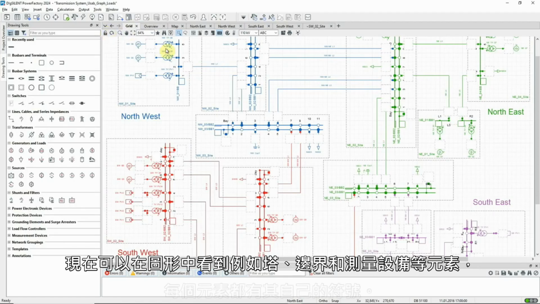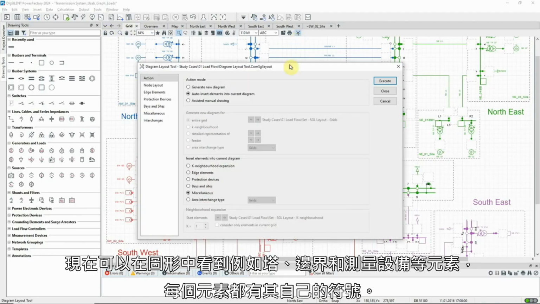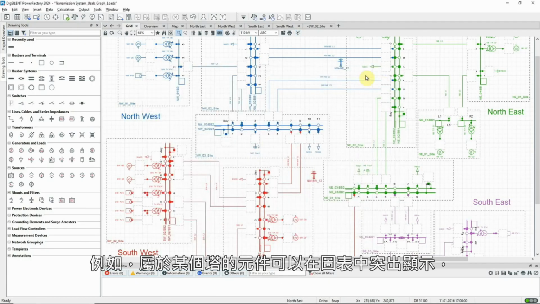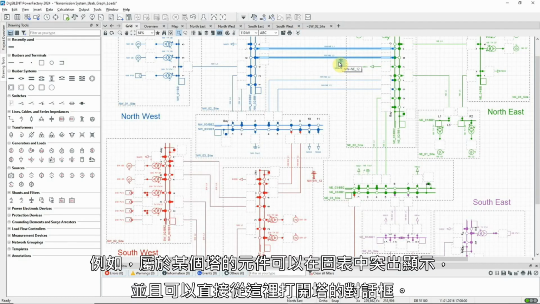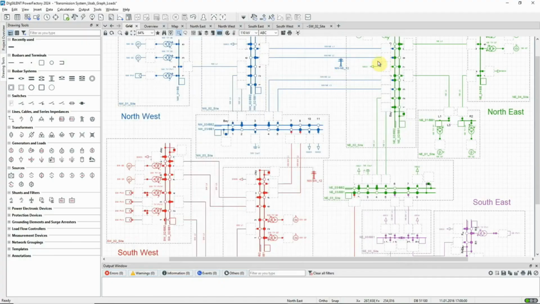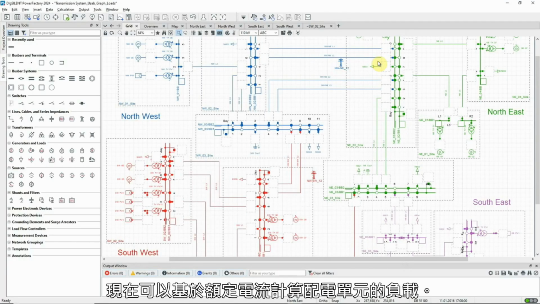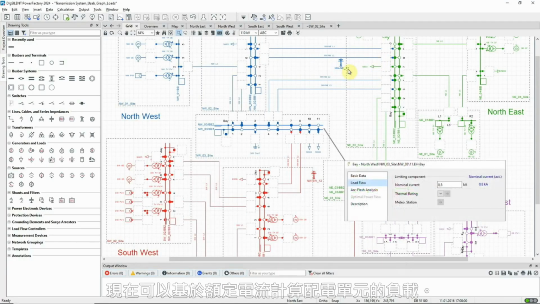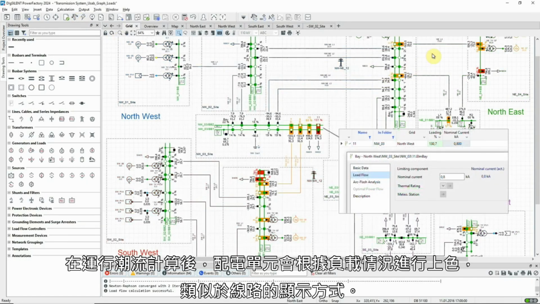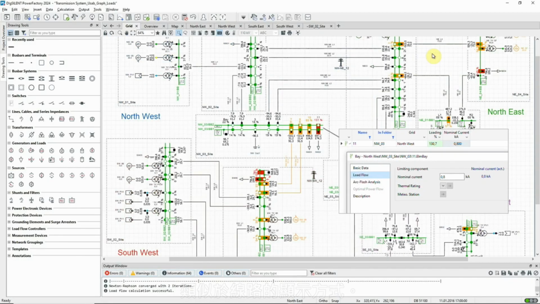It's now possible to visualize in a graphic elements such as towers, boundaries, and measurement devices, each with their own symbols. Elements belonging to a tower, for example, can be highlighted in the diagram, and the tower dialog can be opened directly from here too. The loading of bays, calculated based on the nominal current, is now available. After running a load flow calculation, bays are colored according to the loading, similar to lines.